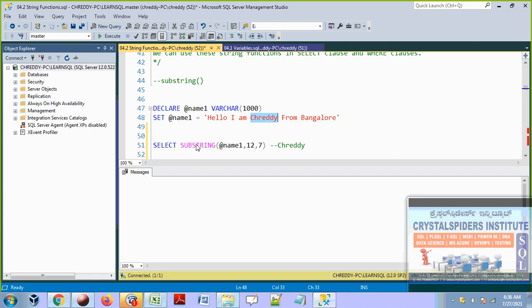So now see this, guys, the substring function takes the actual value, either directly or by using variable names. And this is the starting position of my substring. That means in this actual value, you take the substring from the 12th position, including the 12th position, 7 characters. That means including this 12th position character, take 7 characters. So that's what it will take. This is CHReddy.